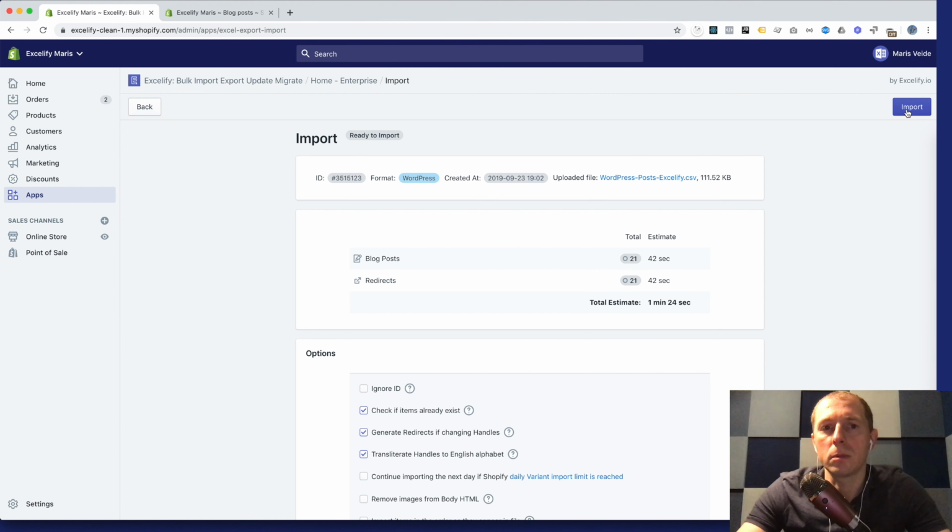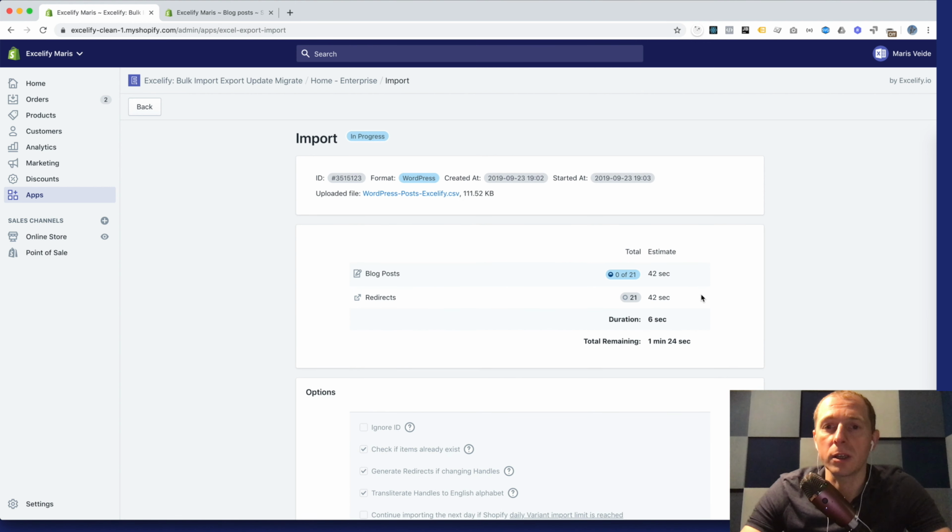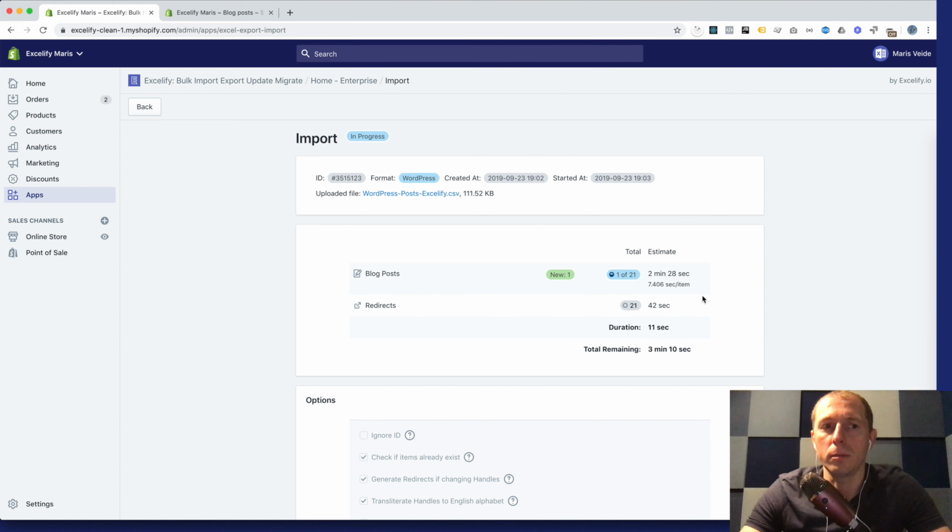Assuming that you don't have any blog posts in your store right now, I'll show you the fastest way to do it: just press import and import them directly to your Shopify store's blog post section. What it's doing now is creating those blog posts, and you see the progress here. But it's also downloading, for each blog post, all the images from your WordPress to a zip file, which you will get at the end of this import. You will have this zip file along with the converted Excelify file.